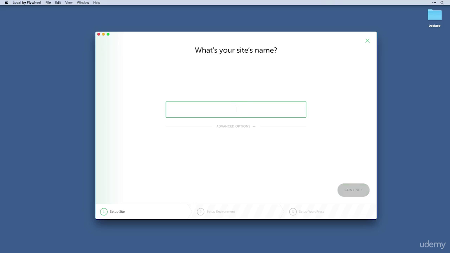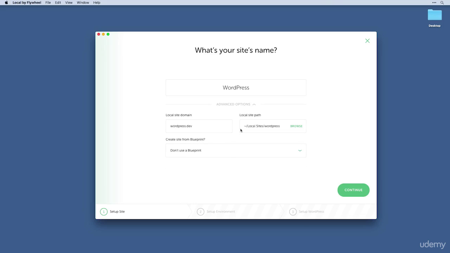So I'm just going to call this one WordPress again, and you definitely want to come down into advanced options. So this is going to be the site name. Let's say I wanted to call it WordPress development, but I wanted the actual URL to be just WordPress. And notice that it's also going to give you this .dev here.